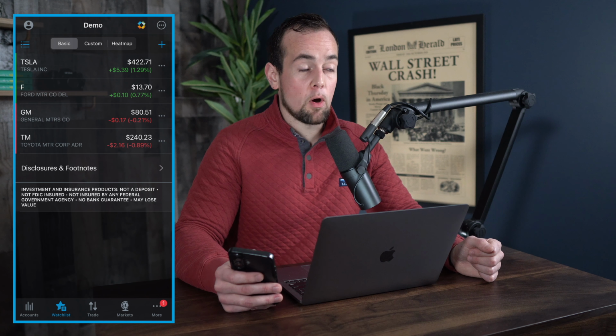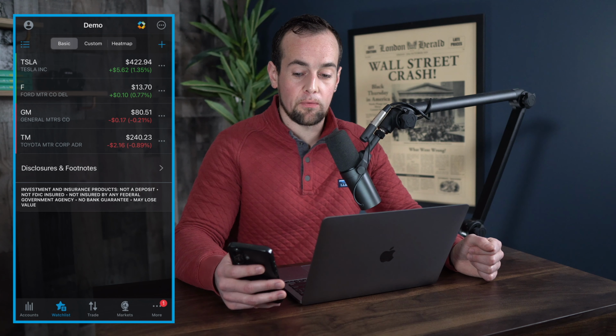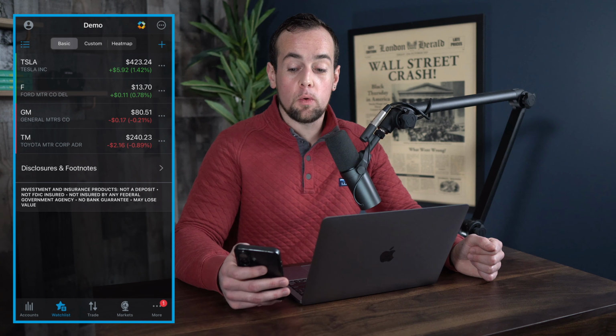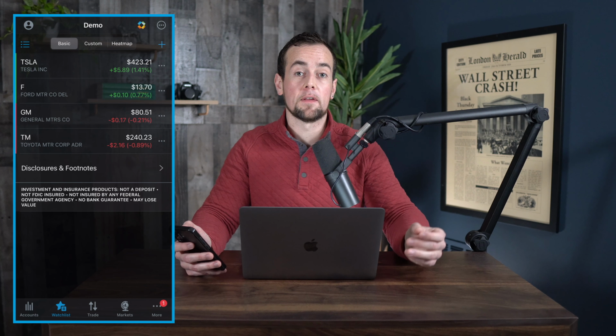So looking at this demo watch list, this shows you the 4 stocks that I have added, their daily performance and the current share price. And you can also see the color represents whether or not they are up or down on this given trading day.